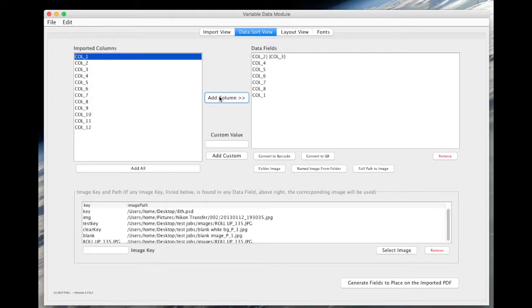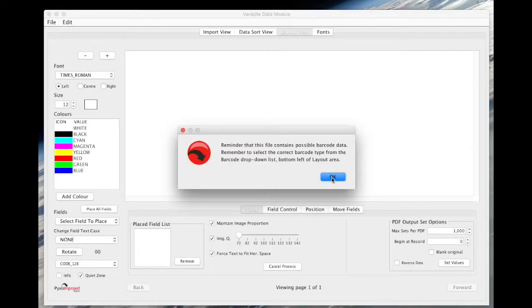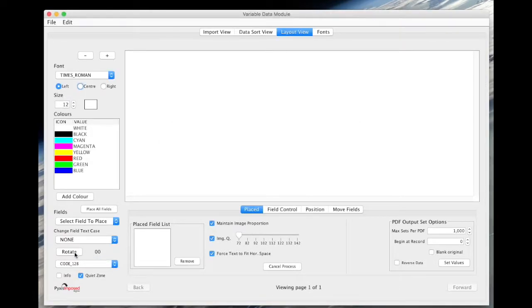To convert the number to a barcode, simply select it and click the Convert to Barcode button. You will see the word barcode appended to the column. Then click the large Generate Fields button in the bottom right hand corner of the screen. Note that we are using code 128 for this particular barcode. This is ideal for generating a barcode from a series of numbers or letters.